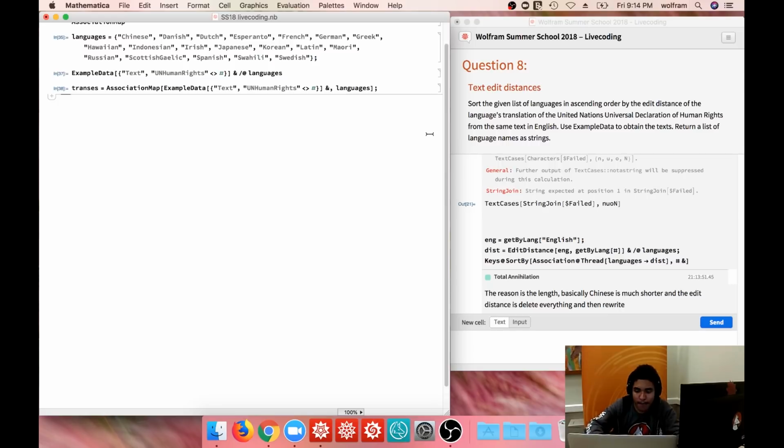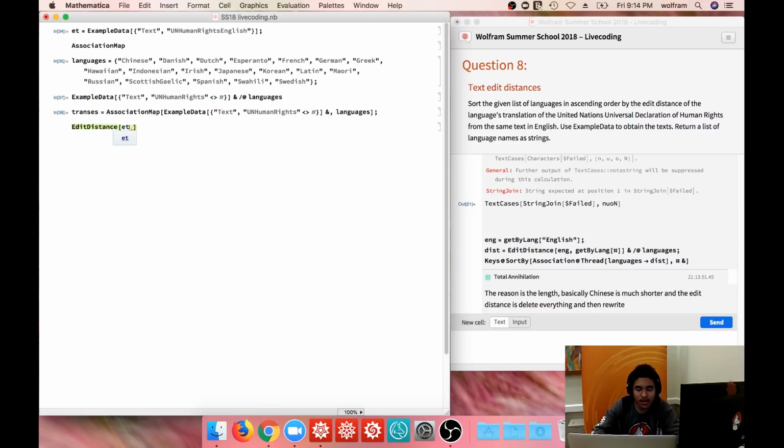So I'm going to map this edit distance. The first argument is ET, the English text. So the edit distance from English to that pound here, that thing, and map across the translations. So distances. It'll take a little bit because edit distance is a pretty complex thing to do. It's figuring out every change, but it shouldn't take too long.